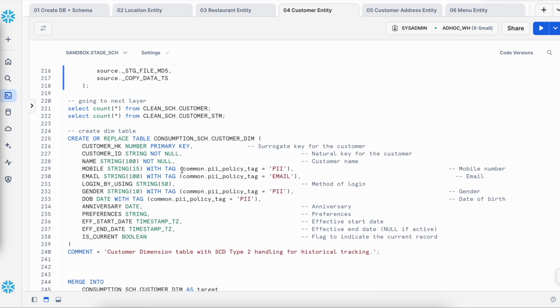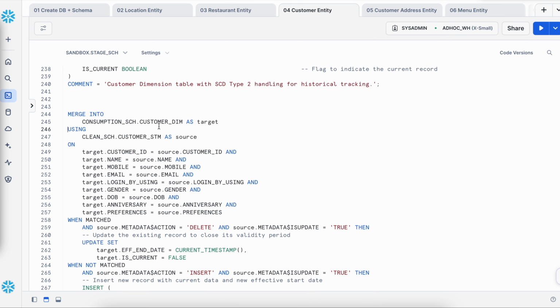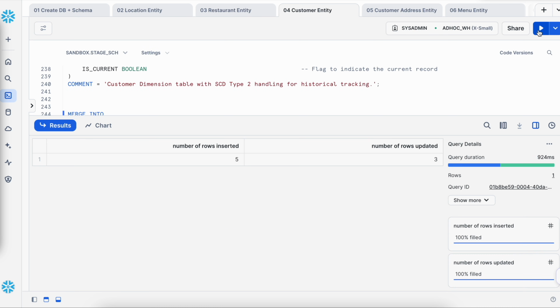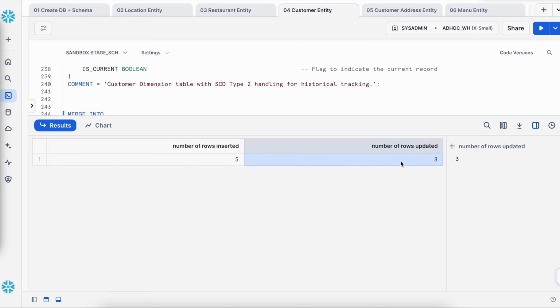Now let me go to the dimension merge statement. And here I have got 5 records inserted, which is 3 plus 2, and 3 rows got updated, okay, which is expected. Let's go and refresh our customer dim table.